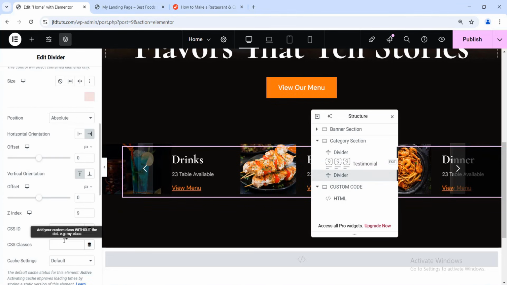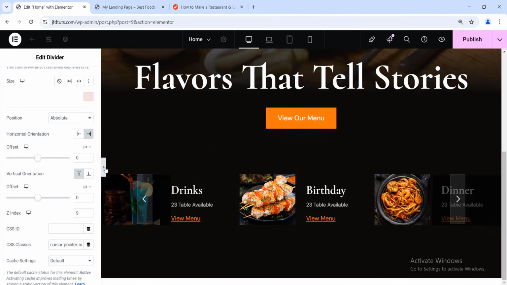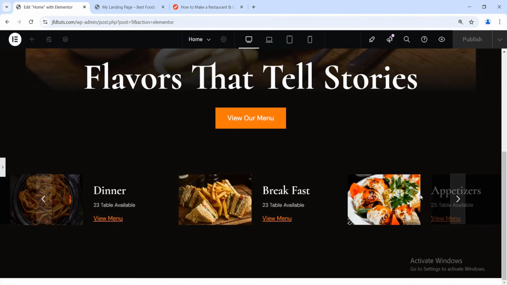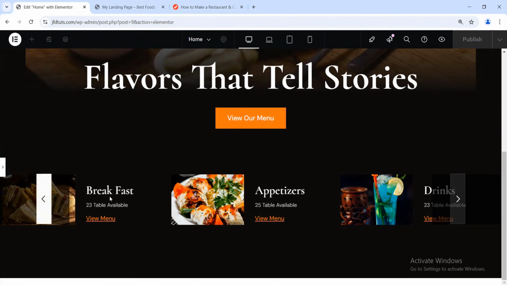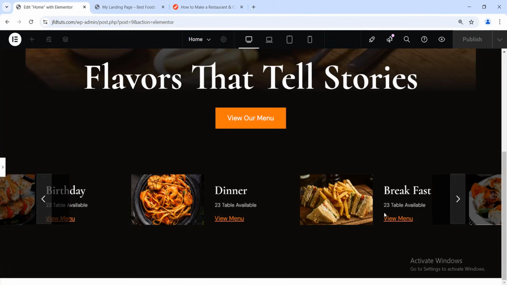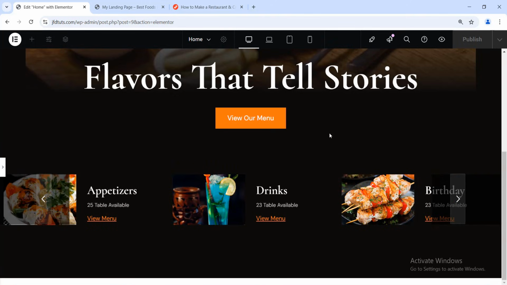Just paste it on the class name. Now if we see, we're able to move the slider by hand again. Alright, so finally we're done with this cool looking category slider. Now let's go ahead and do the responsiveness for this.